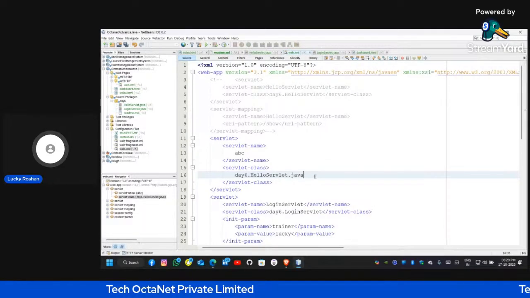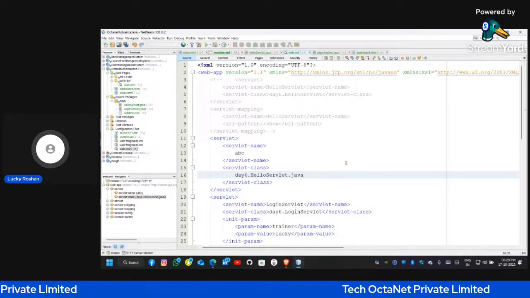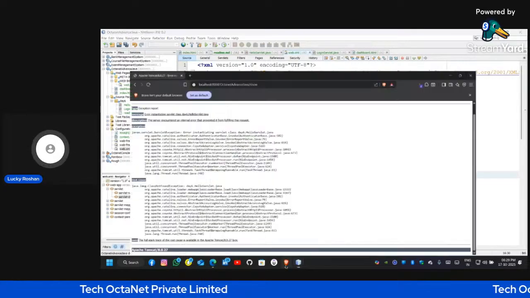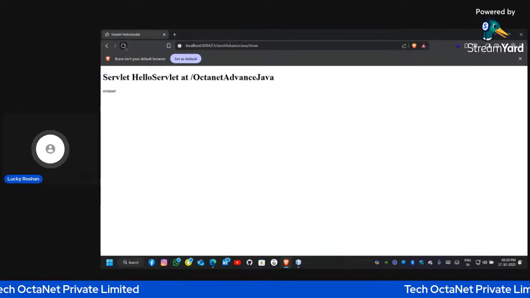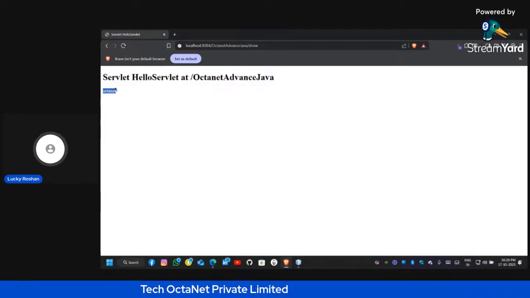Hello servlet.java. Okay, I think we don't have to write .java here. That's the mistake. We don't have to write .java. Let's run it again. Okay, let's refresh again. See, here we get the output as Octanet. Okay, so this was the use of servlet context.